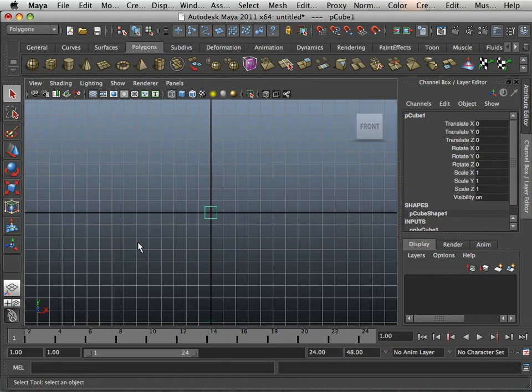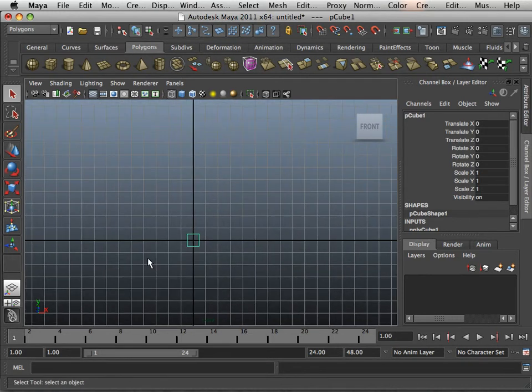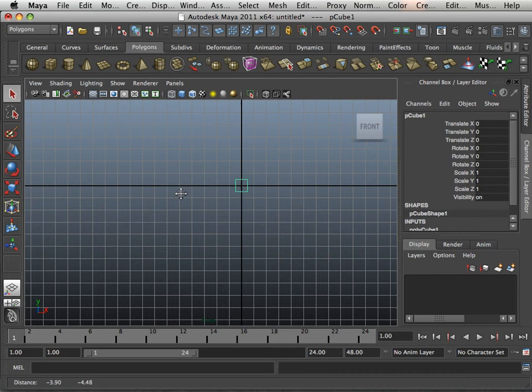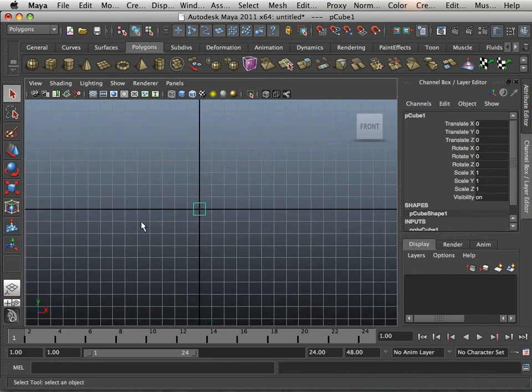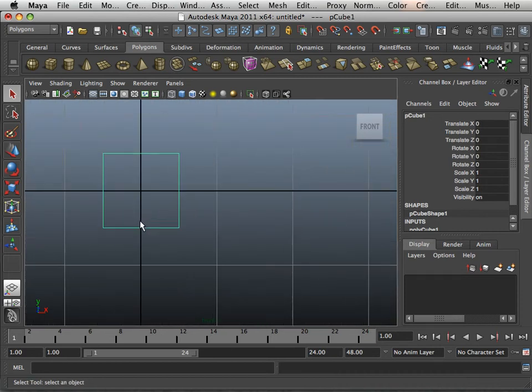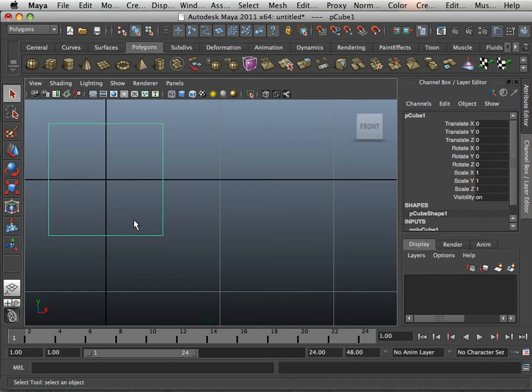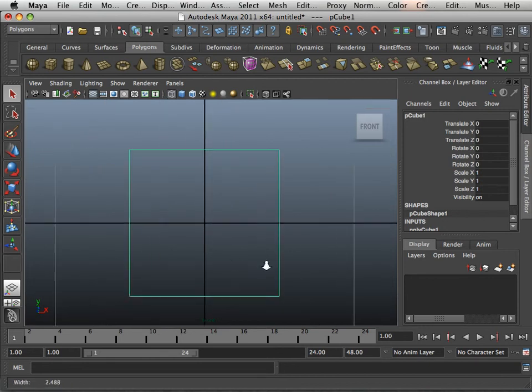Navigating the other windows is the same, except there is no rotation. So there's only Command, middle mouse button click and hold to pan, and Command scroll to zoom in.